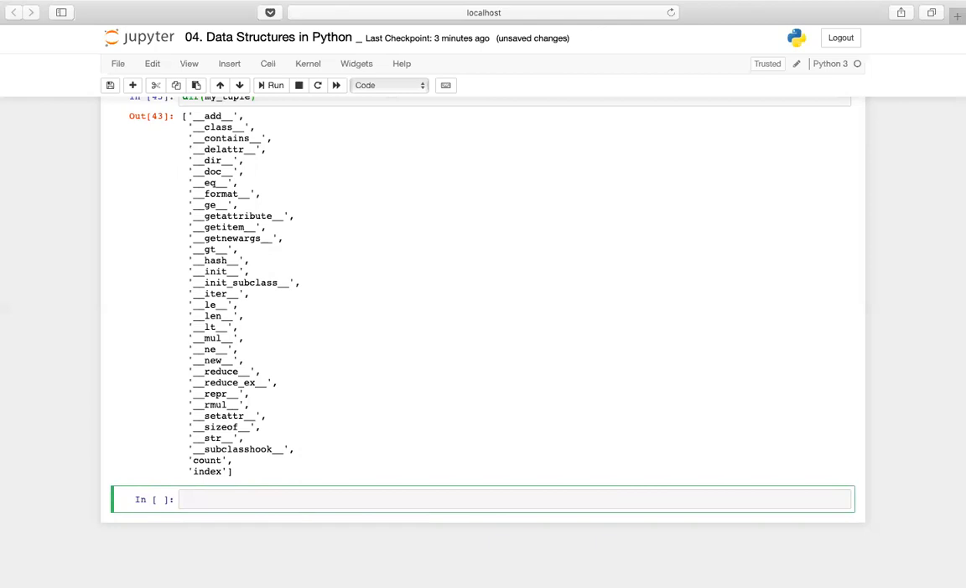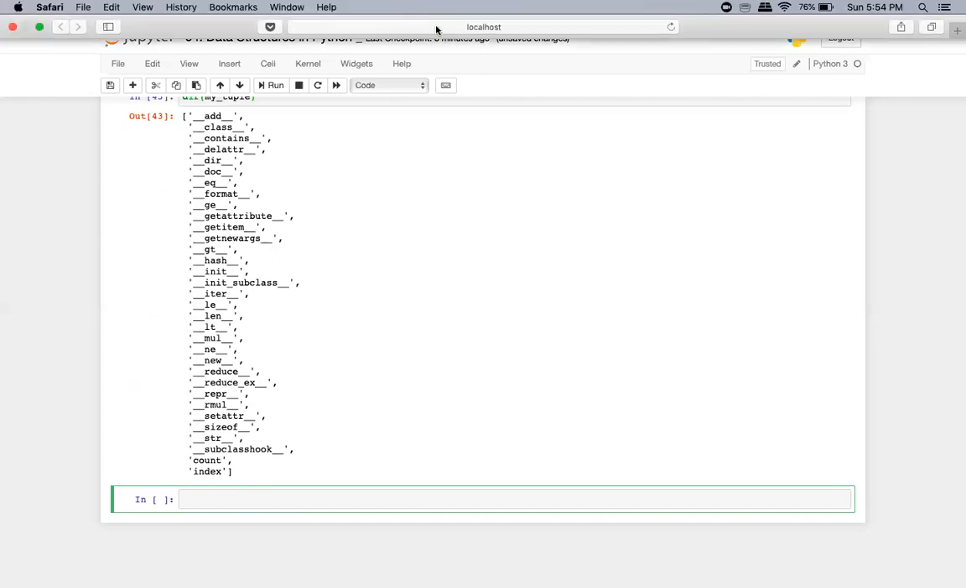So a tuple works with all the built-in functions. There are a whole lot of built-in functions in Python, and it works with all of them. The only restriction on a tuple is that you cannot edit the elements.